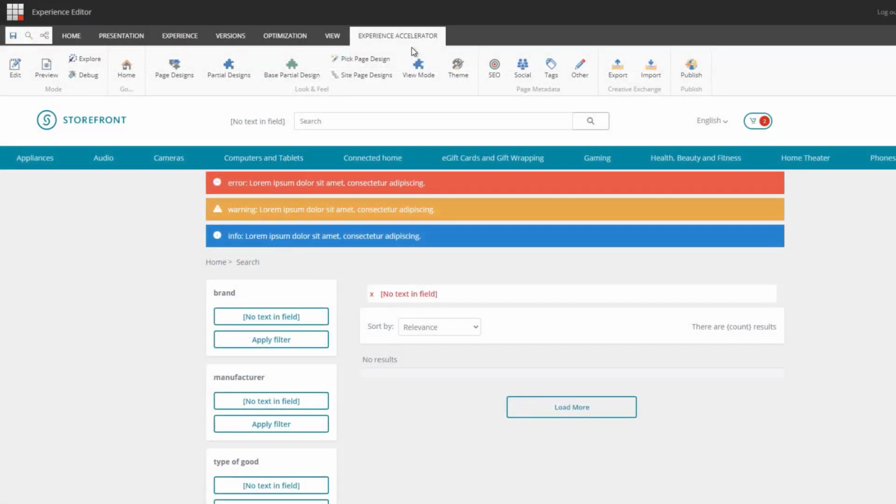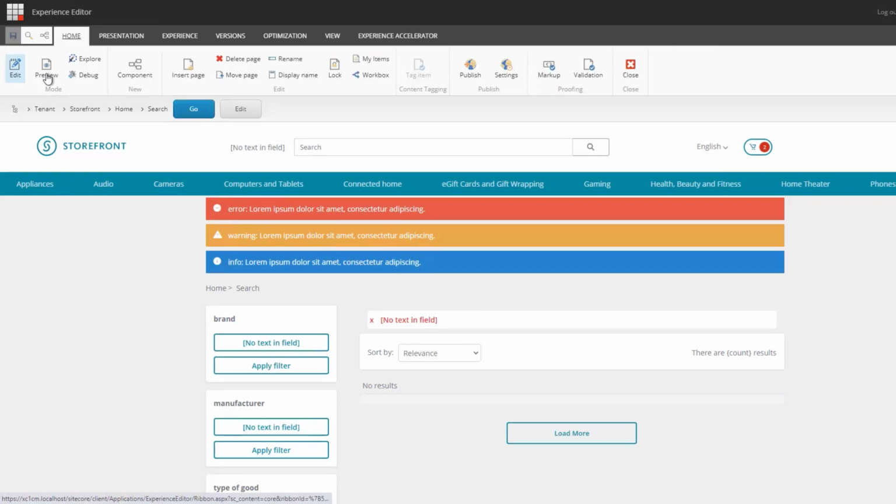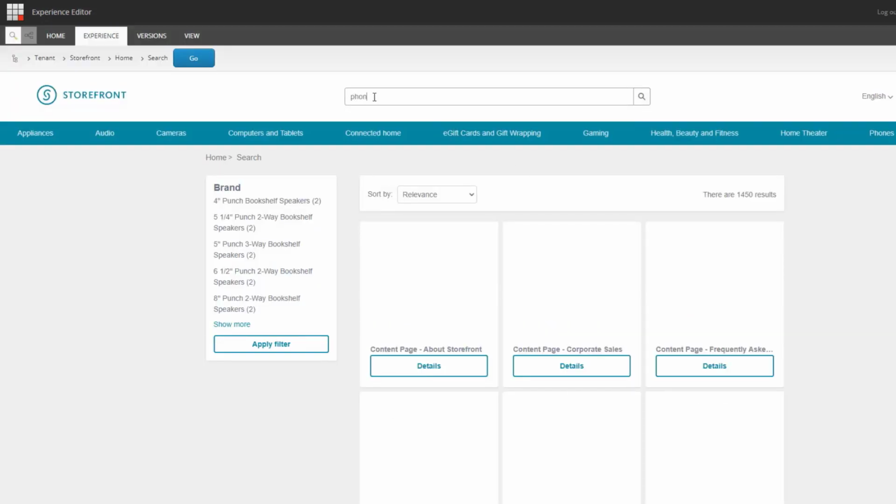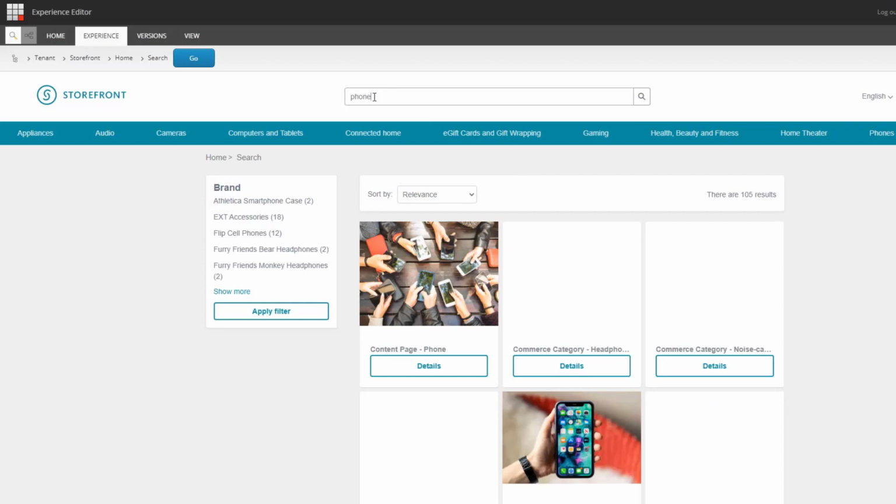Now that that's done, if I go and put the Experience Editor into preview mode, and if we do a search for phone, what we can now see is we've got a content page called phone. And what I've just done here is I've pre-appended the template type before the name of the item that's being shown, just to make it easier for me to explain to you.